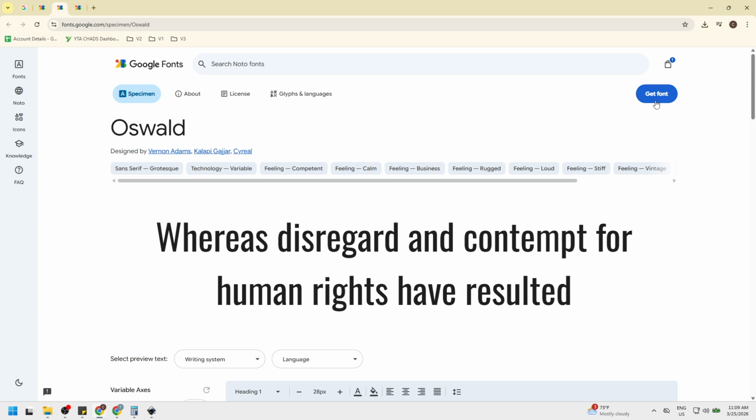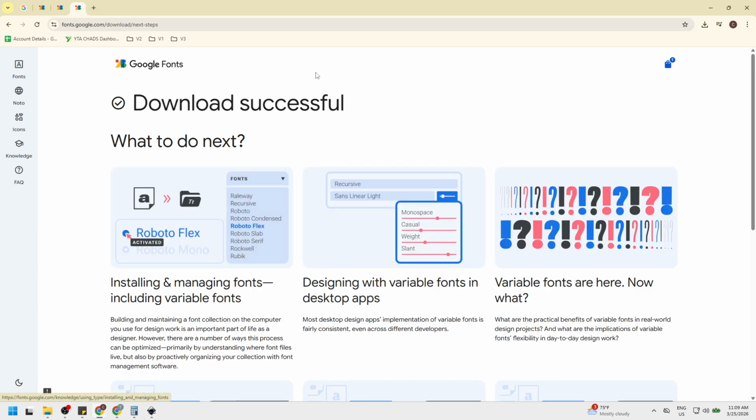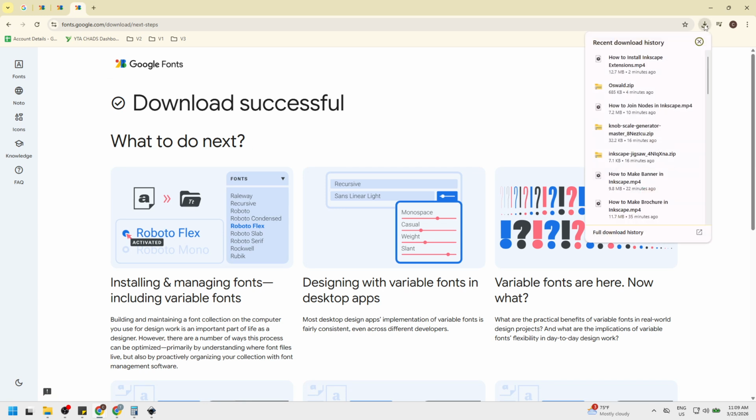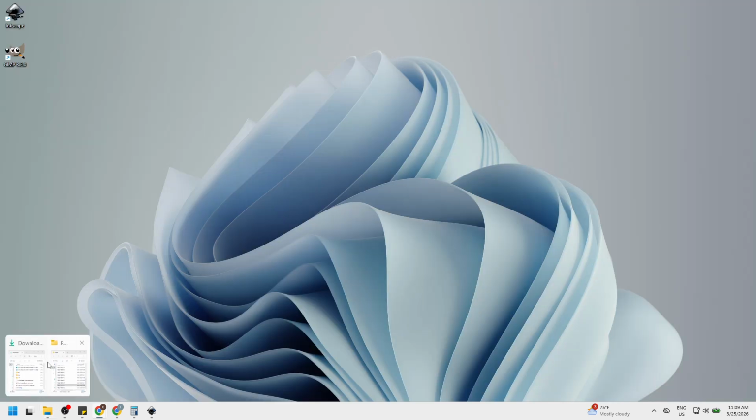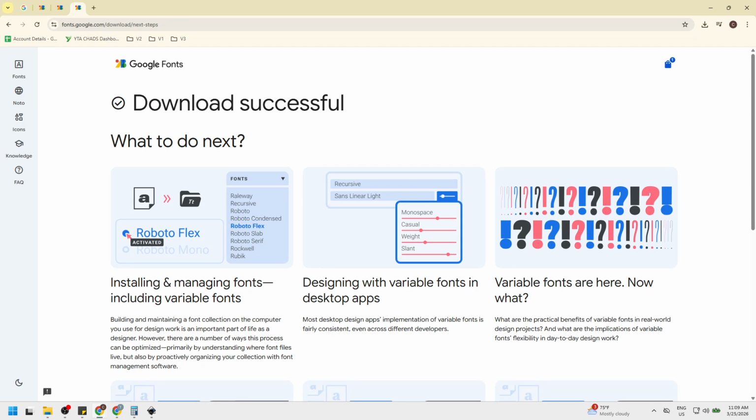Once you've found a font you love, choose the style you want and click the Download or Get Font button. Many fonts come as families, so you might see options like regular, bold, italic, or specific weights such as light and black. Download the set that matches your design needs. The file you get will usually be a zip archive that bundles everything together.